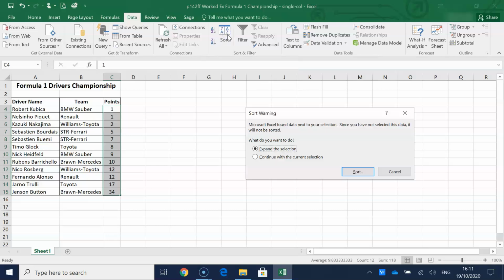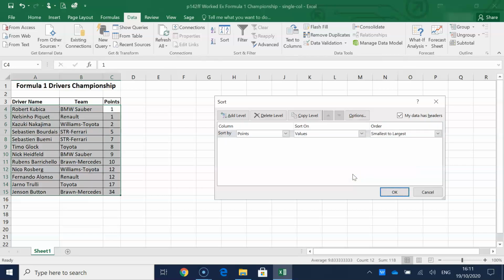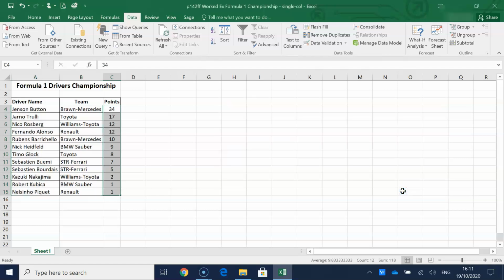when you click sort, Excel will display the sort warning shown. If this happens, select the expand the selection option to ensure the data in all columns is included in the sort. So when you choose expand the selection and click sort, you can see that it highlights the entire table of information. And in this case, we're sorting by points, and we'll go back to largest to smallest. So that's a single column sort. So again, choose one cell rather than a column.